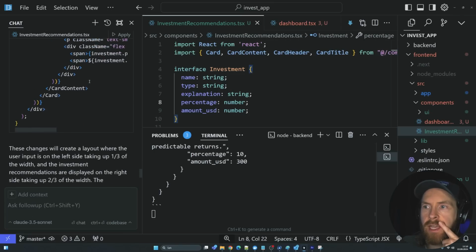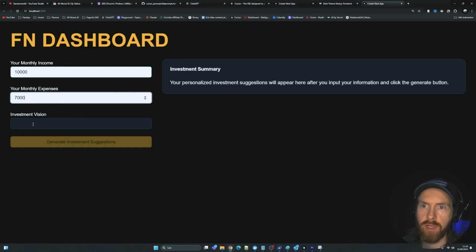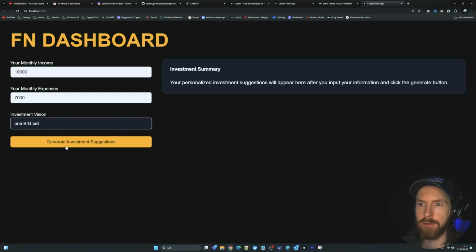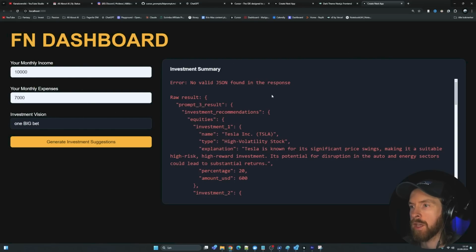Okay, so we added new recommended code suggestions here. Let's go back to our app. Let's do a different vision now. So let's do one big bet or something. I don't know. Let's generate this. So you can see we changed up here now. We get a smaller version of this part of the app, and we got a bigger version aligned.